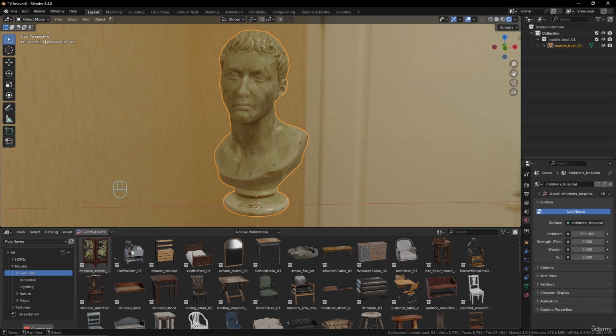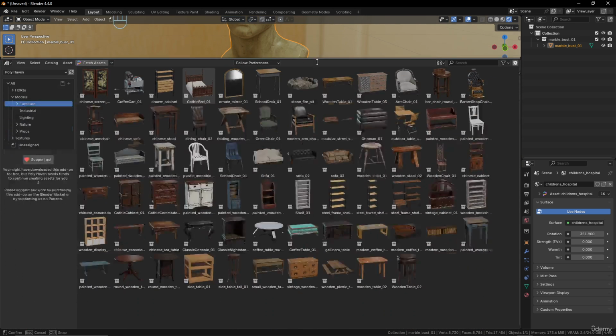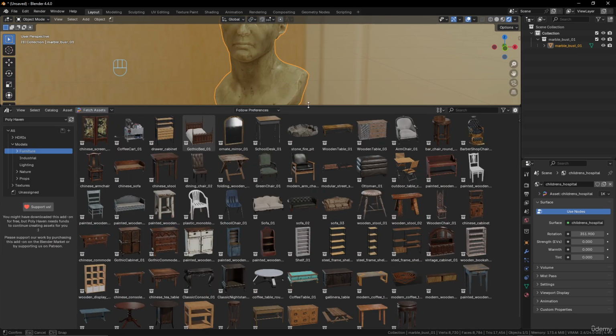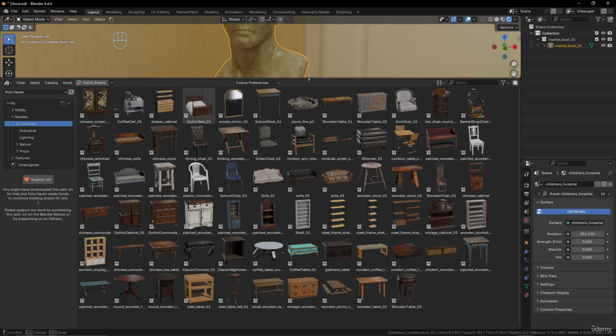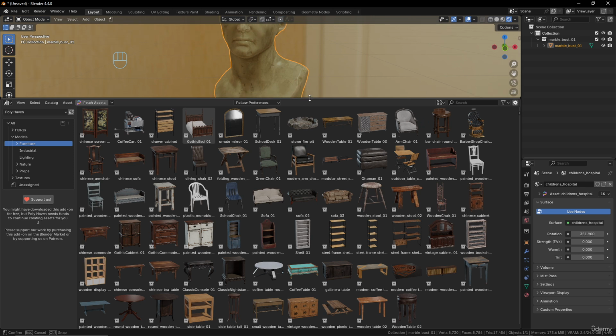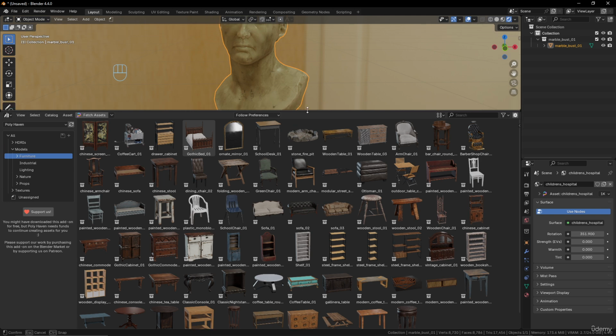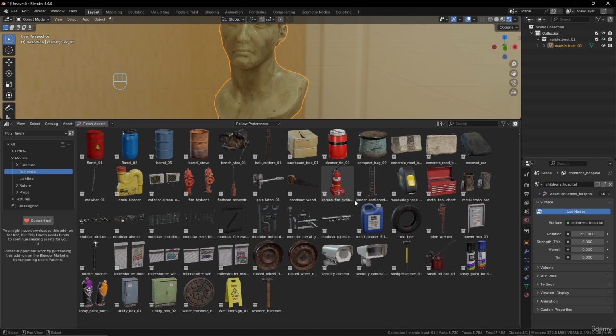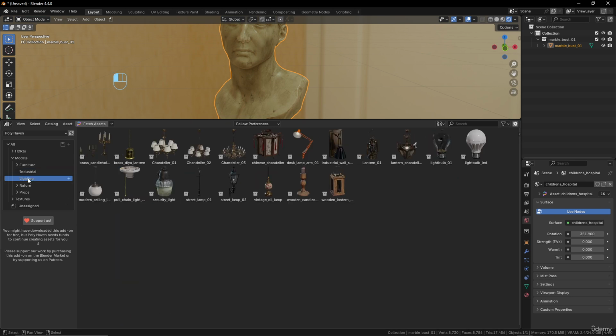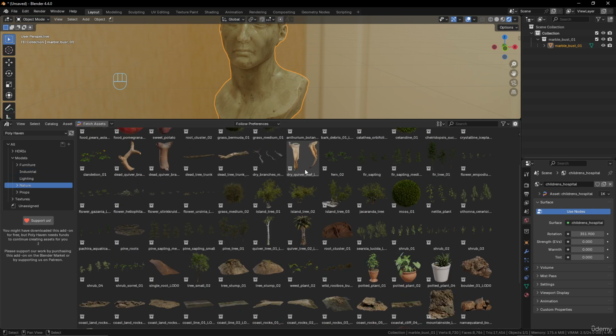So you have all the furnitures here, okay? You can see that you have a lot already. So it's a little old style. That's my only, let's say, criticism in that. But yeah, very good stuff over there. You have some industrial stuff here. You have some lightings over there. You have some nature props.